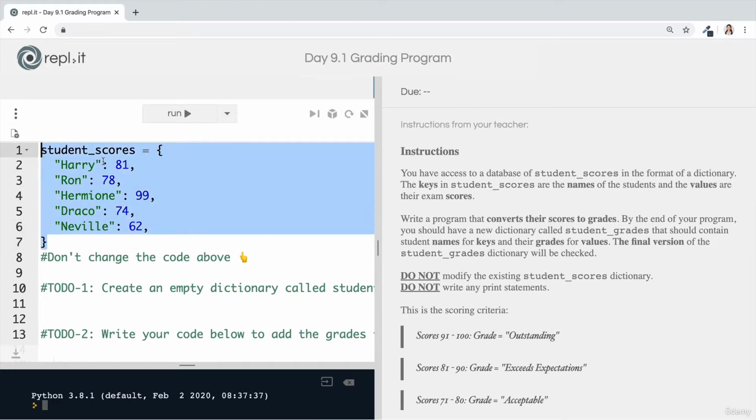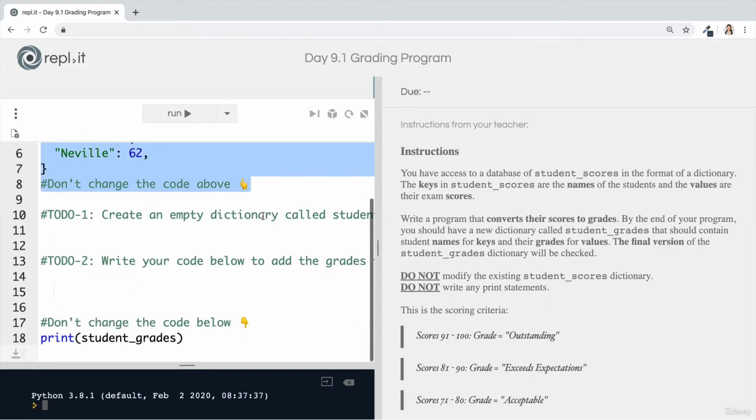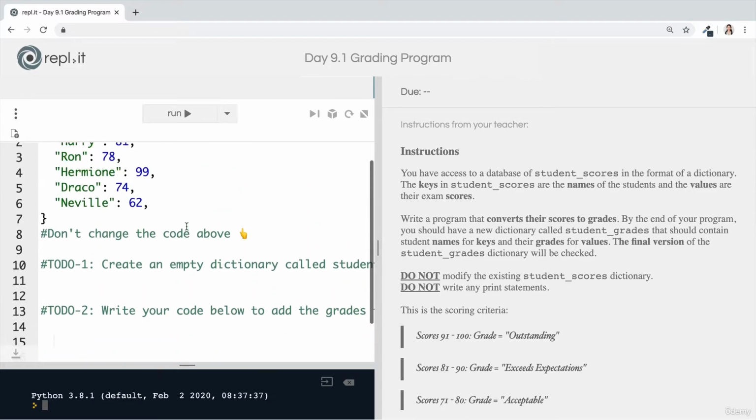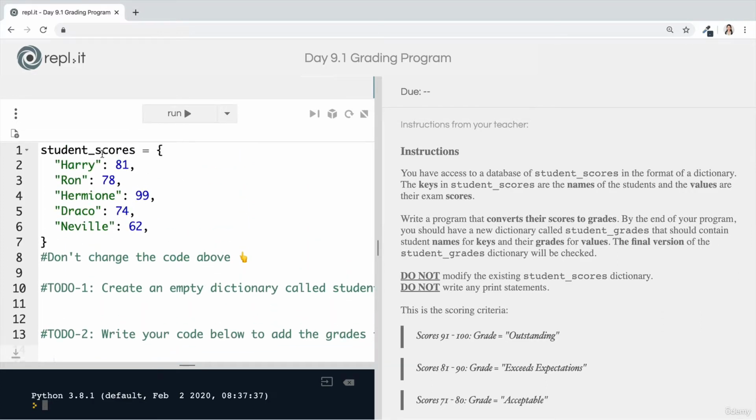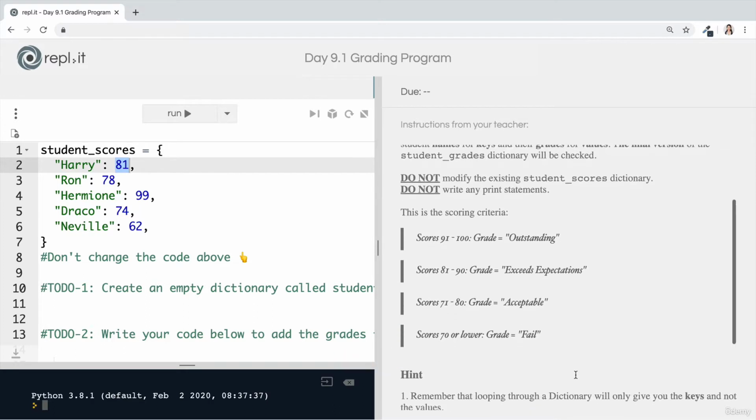I've already created a dictionary with a bunch of student names and their test scores. Now, without changing any of the code above here or below here, I want you to write a program that will be able to convert these scores into a grade. So the grading criteria is over here in the instructions. If the student scores above 91, then they'll get the grade outstanding. If they score above 81, they get exceeds expectations and then acceptable. And then finally, everybody scoring 70 or lower gets the fail grade.